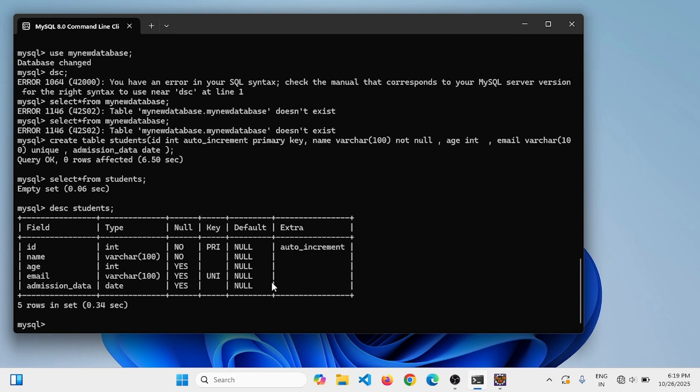Now we have to insert the data. How you insert it is very important. You have to understand that admission date stores the date, and emails mean the email addresses. Now let's insert the data in the table.